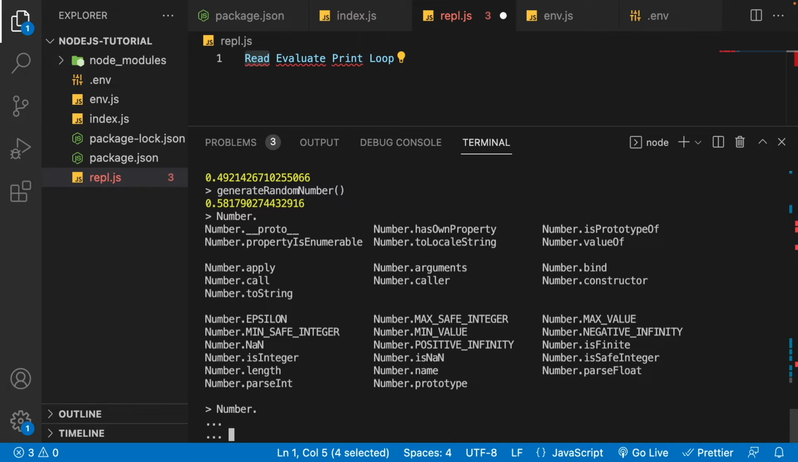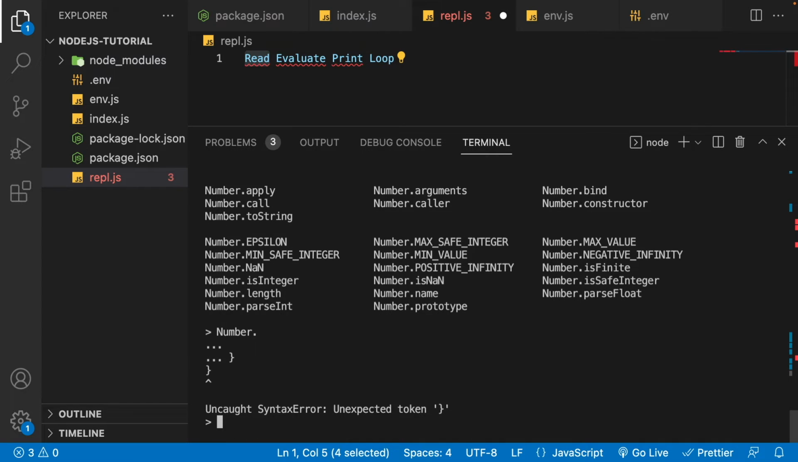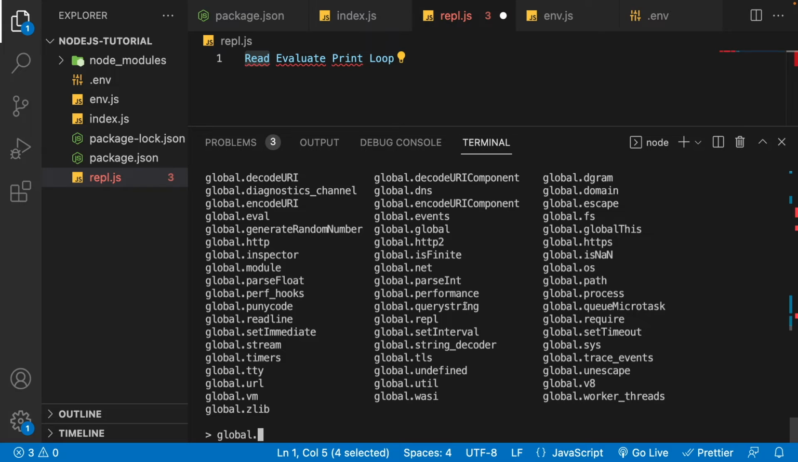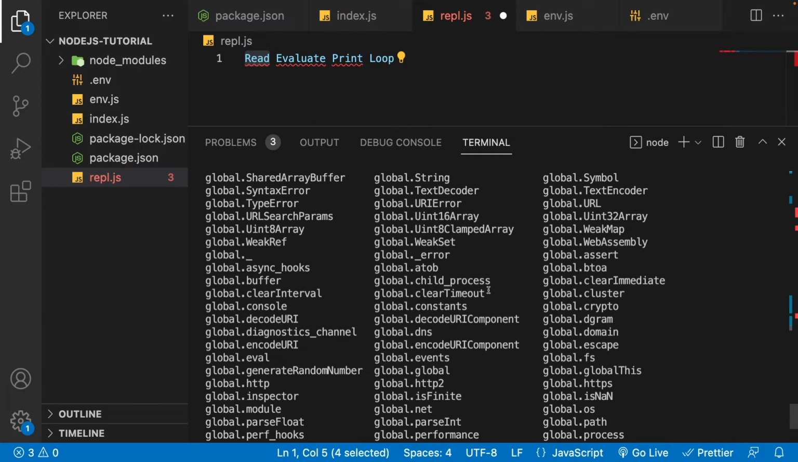If you want to see the global objects, you can do that as well. So let me come out from it. And now if I want to use global, I can simply type global dot tab, and then you will see that it has all the global objects like Error, child_process, clearTimeout, constants, and many things.